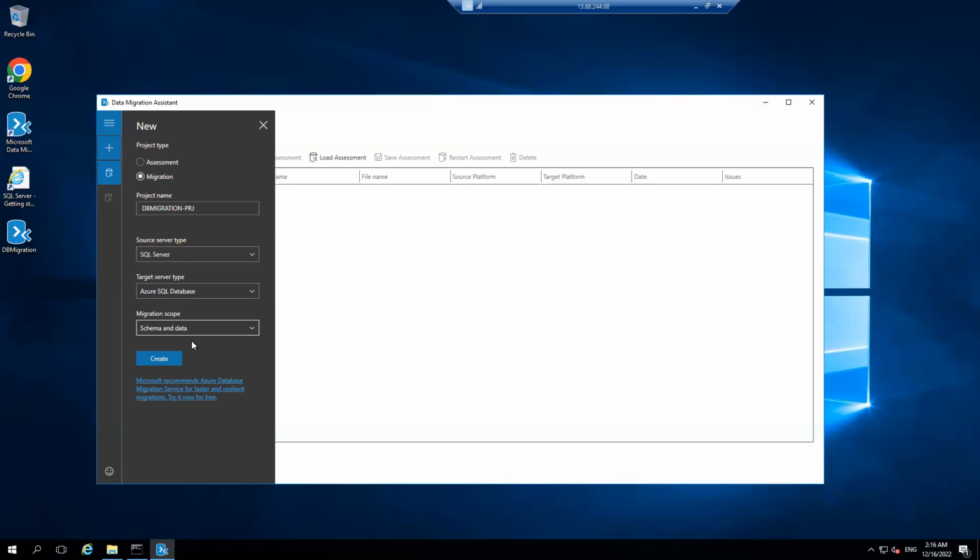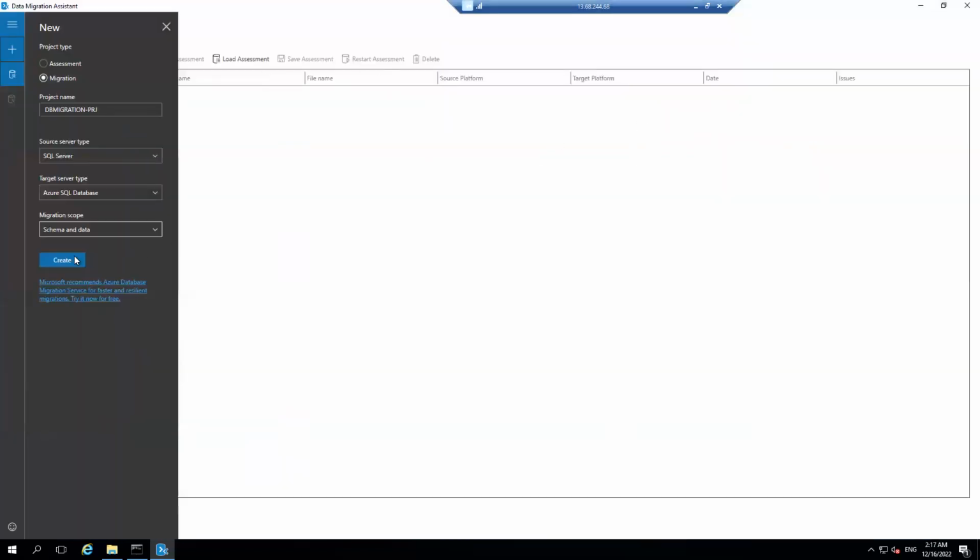So we will proceed with schema and data, because three types of things are available in DMA. With schema and data we can go, and then there are four types of SQL Server flavors as targets, and the source is only SQL Server. This is a very important noticeable thing in DMA. So now create it.